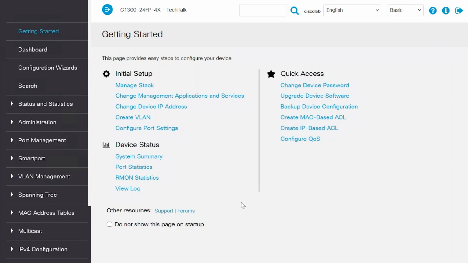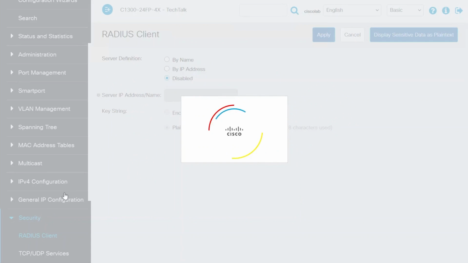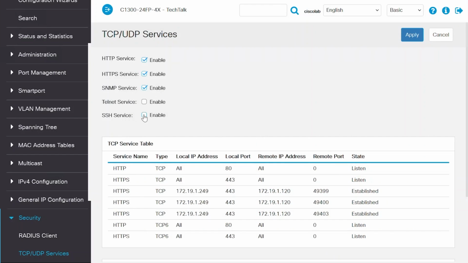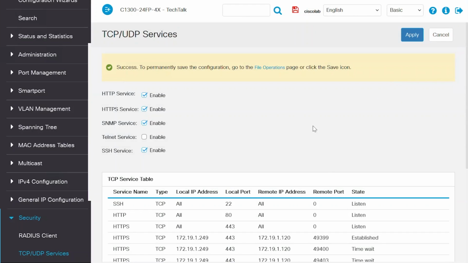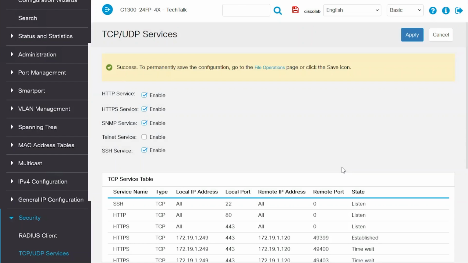This needs to be done using the web UI. On a switch, SSH can be enabled under Security, TCP/UDP, and then SSH Service. Save this new setting by clicking the blinking red save icon at the top of the screen. I should note that you could also enable Telnet for CLI access here, but it's not recommended as it is not secure.